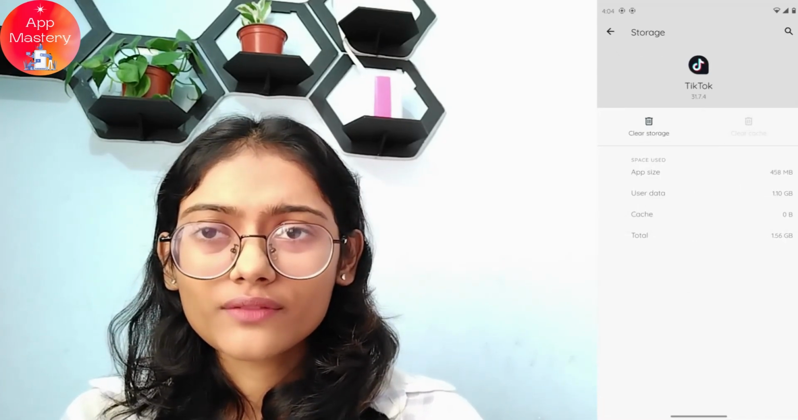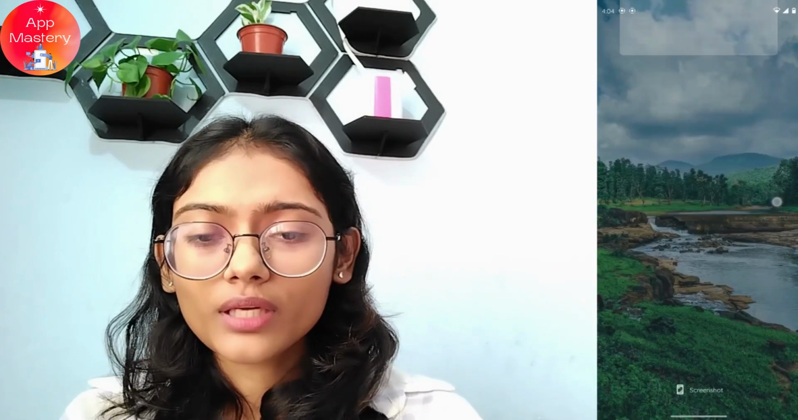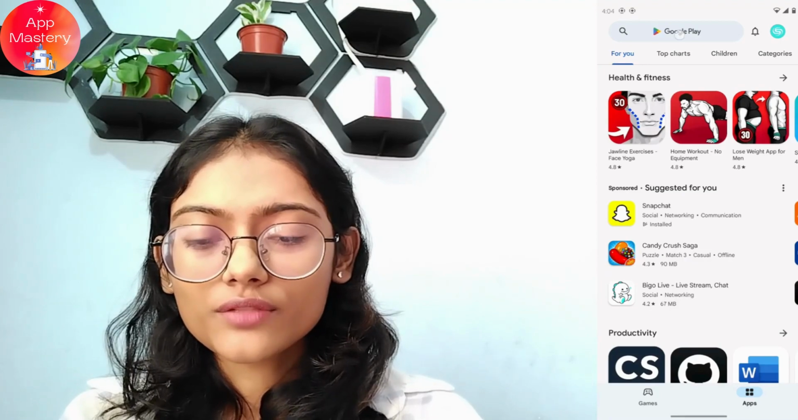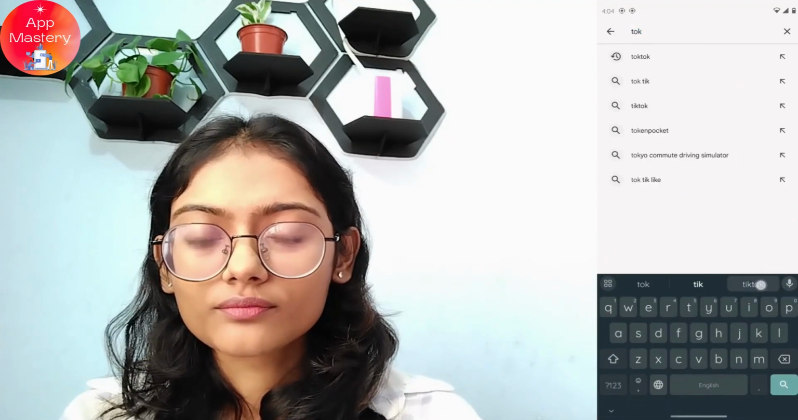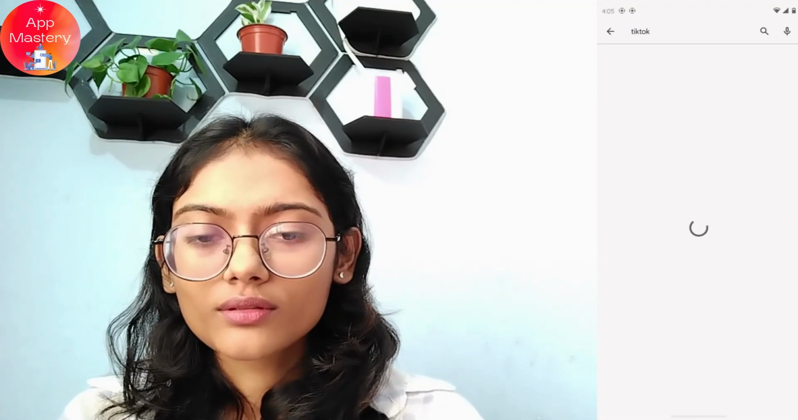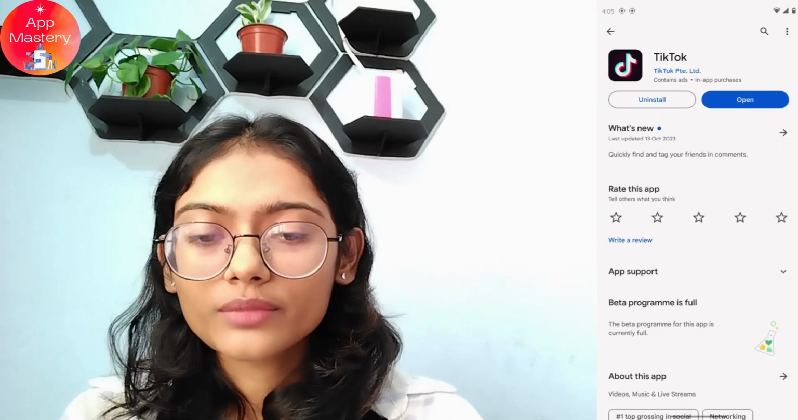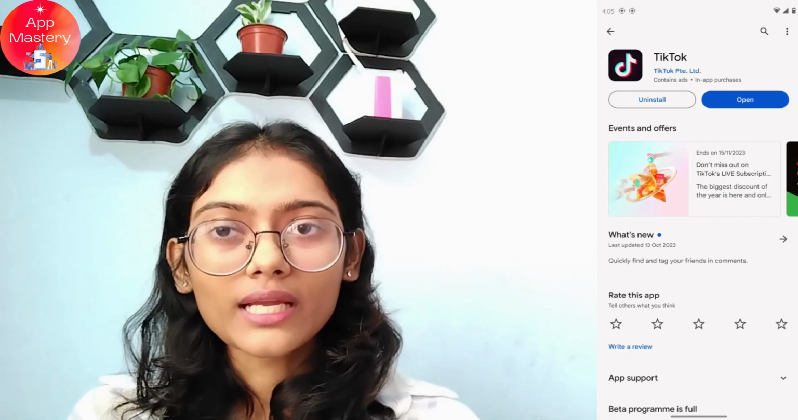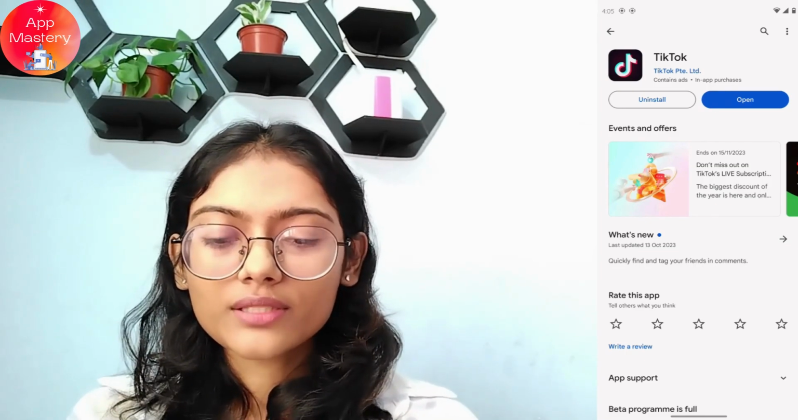But if that still doesn't fix your problem, then you can open up your Play Store, go to the search bar and search for TikTok. And after searching, if you have an update option, then simply tap on update, and you need to update your TikTok application. And after updating, your problem might be fixed.